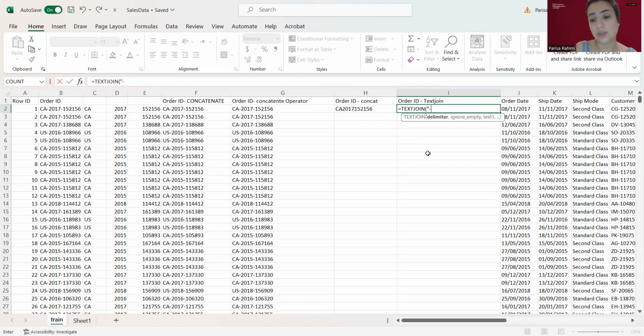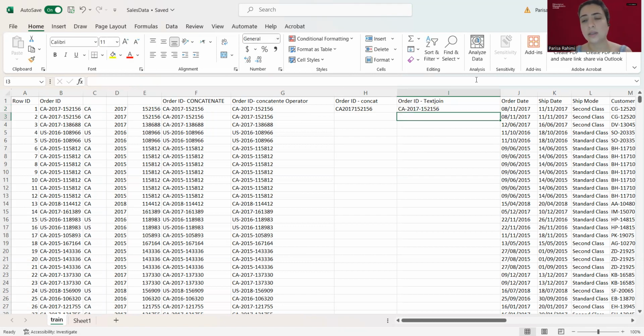and I type it between double quotes. The next thing is that I should tell the function whether to ignore empty cells in the range of cells that I'm going to pick or include the empty cells. I'm going to type true, which means that the function ignores empty cells in the range. Then I can pick these three cells together, close the bracket, and press enter. It shows me the order ID in the format that I wish to see.